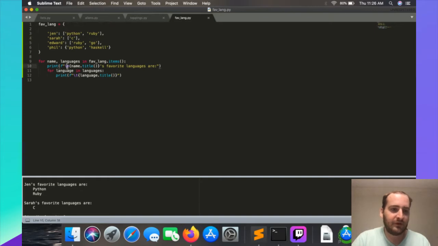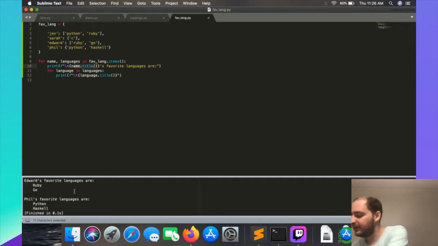But we're going to take a look at all of these little things here. So we got a new line. It goes down to a new one. It says Jen, which is where we put in our name.title. Favorite languages are, and then for language in languages. So it does this loop, and then within this loop, there's another for loop. So it's going to do both of these for loops, and it's going to list out her favorite languages, Python and Ruby. Sarah's is just C. Edward has Ruby and Go. Phil has Pascal and Python. So that's just using multiple for loops.